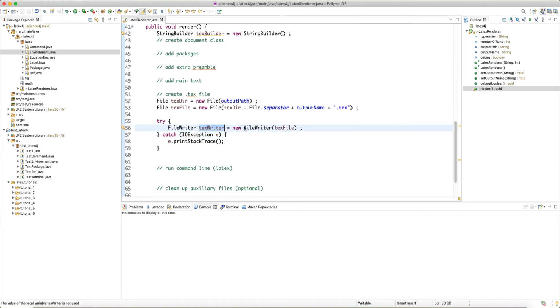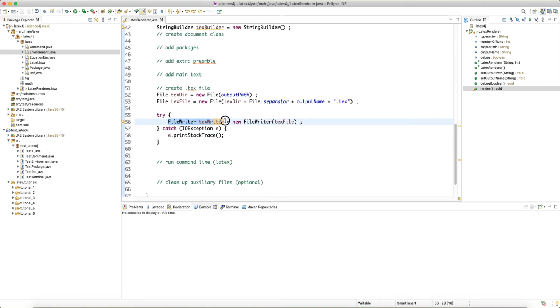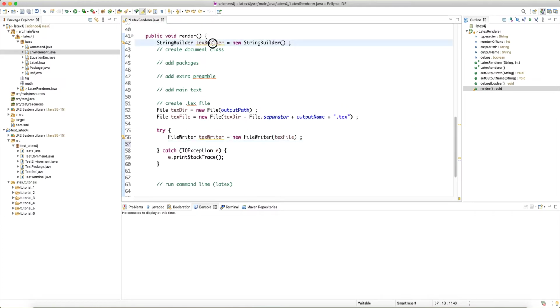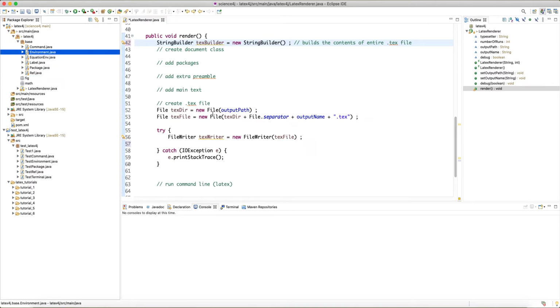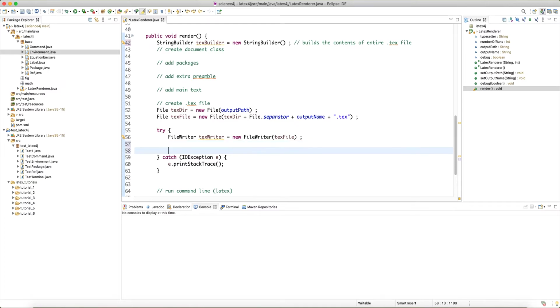And then what this is going to do is write this. As text builder is going to build the entire text file, so this builds the contents of the entire .tex file, right? Using whatever we have, packages, all these classes that we have that represent LaTeX elements. And then we have this file writer. Obviously, we should call close on it, or we can put this in a try with resources. So maybe I'll try that.